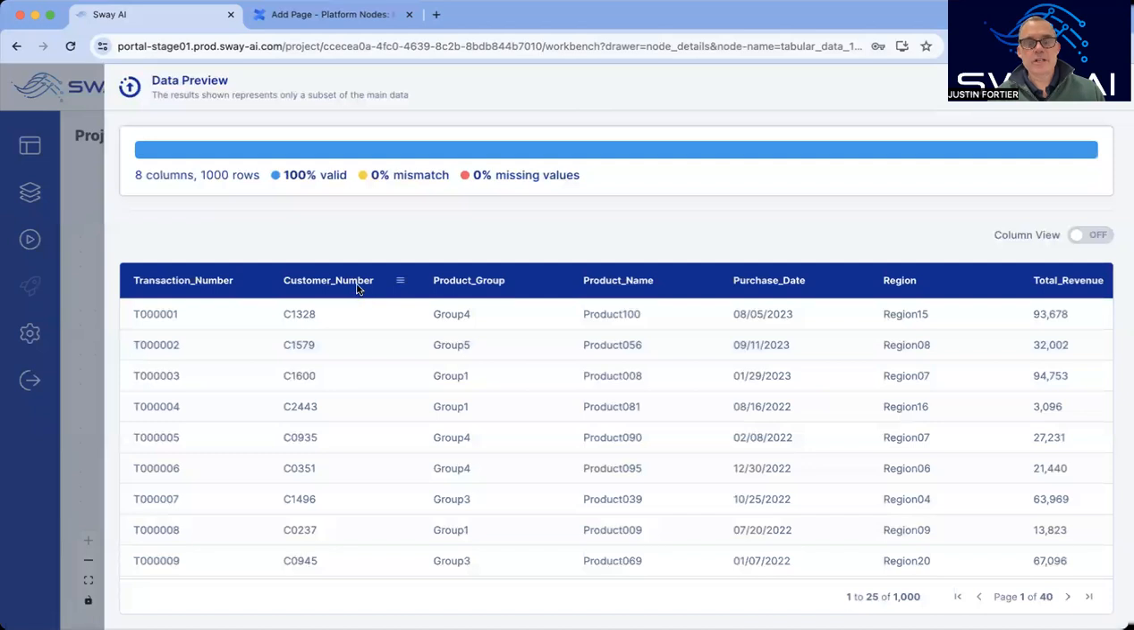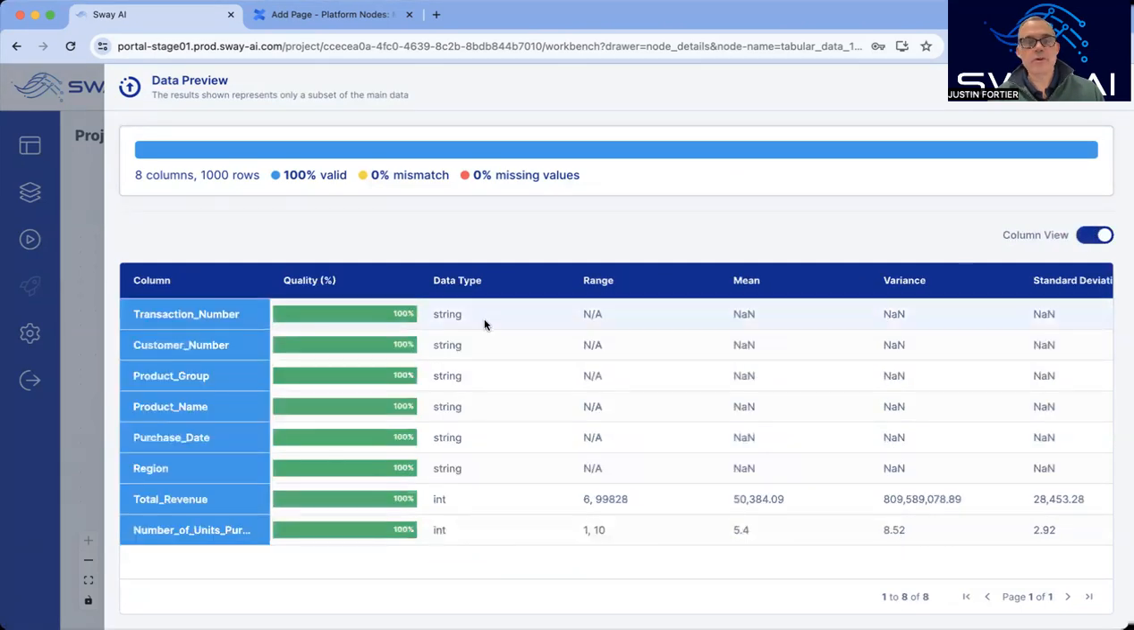And the same goes for customer number, right? This is really an ID. So I'll show you how we can rename both of those within the same node in the Sway AI platform very easily. And by the way, I just want to show you that if you go to column view, you'll see that those transaction number and customer number fields were correctly brought in as string. So the format is correct. It's just that the title is a little misleading.